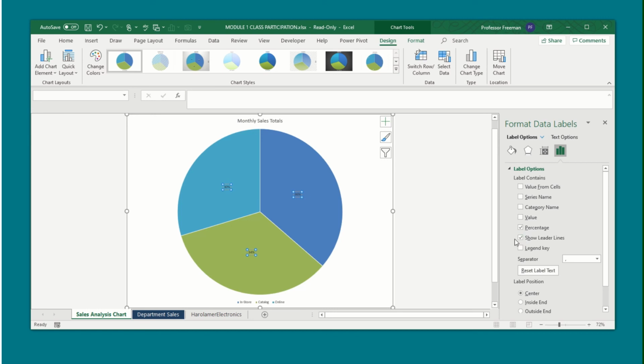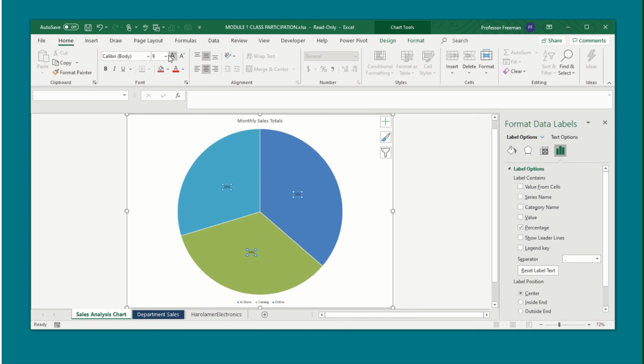We're not really using the leader line, so we can uncheck that. And we're going to increase the font size of the labels to 20 and change the color to white. And I'm actually just going to do that on the home ribbon. So my data labels are selected, and I'm going to head over to my home ribbon and update the size to 20 and change the font color to white.